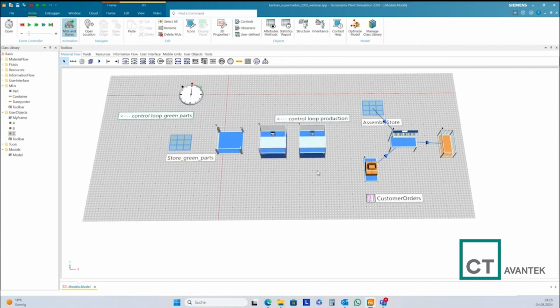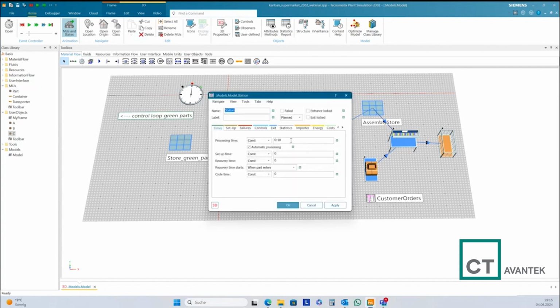In this case, it's not really interesting. In reality, it's this production. And here I connect these stations with connectors in this way. Change the proc time to 1 hour.